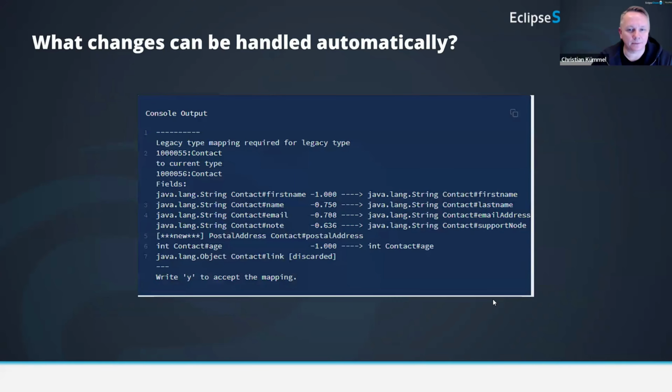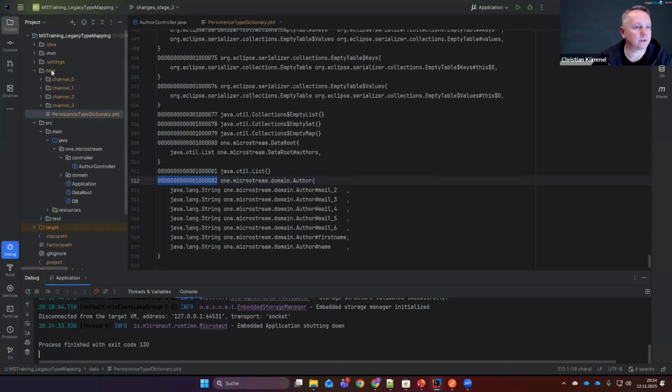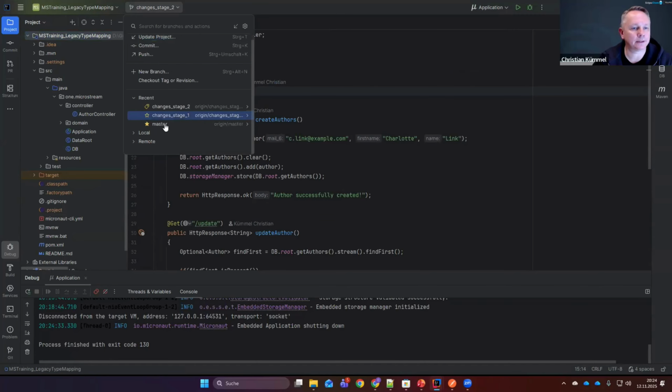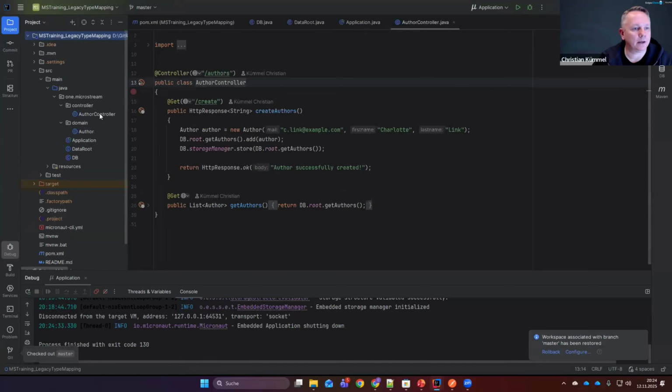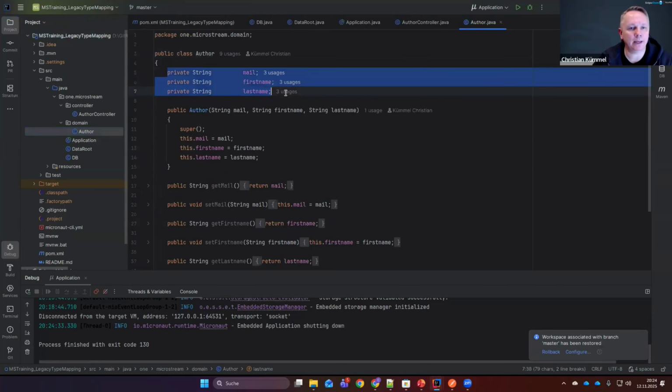Let's give it a try. So let's do this. Let's delete the data here. I prepared one starter here, that's the master project. When we have a look at the author, we see there is an author. It consists of mail, first name, last name. Okay, so that's the entry point.